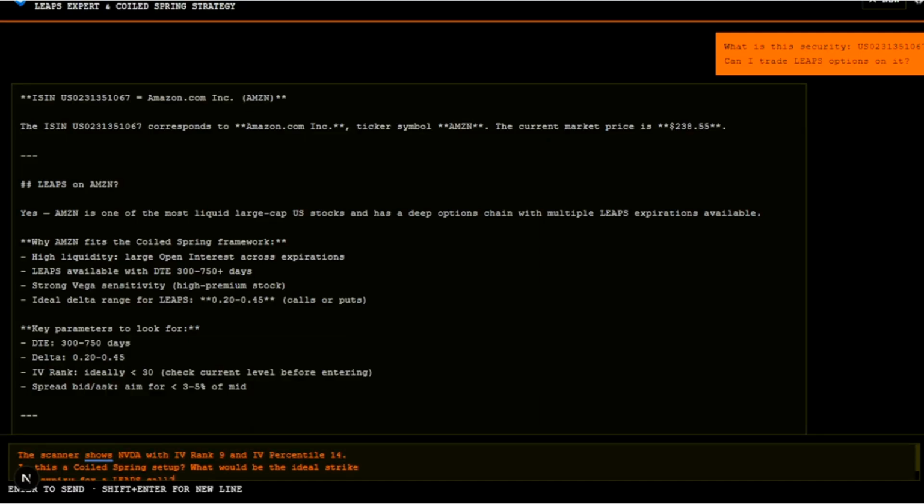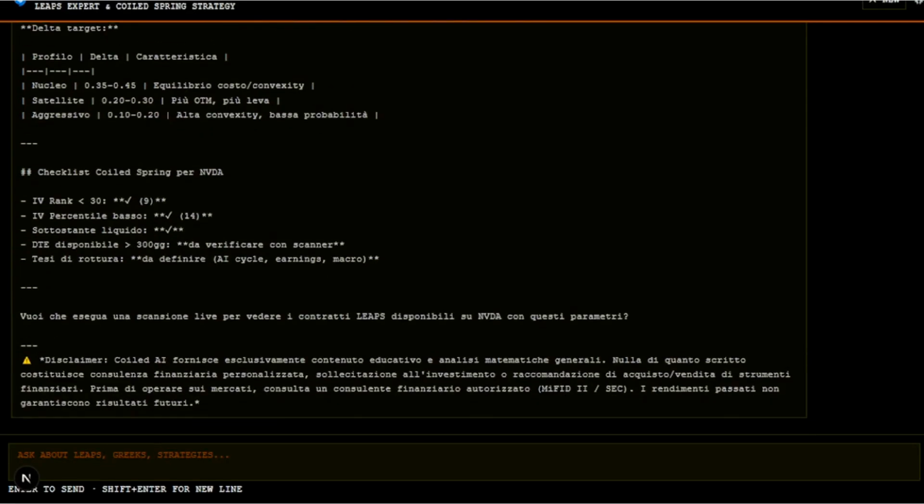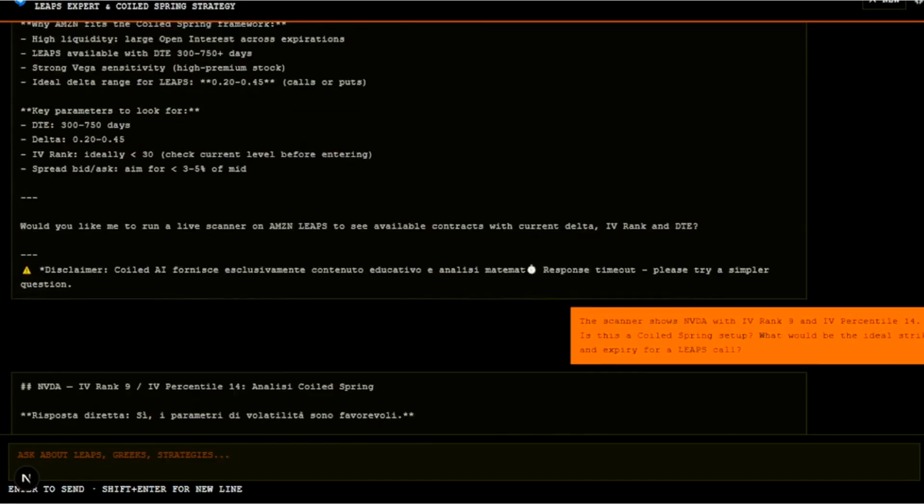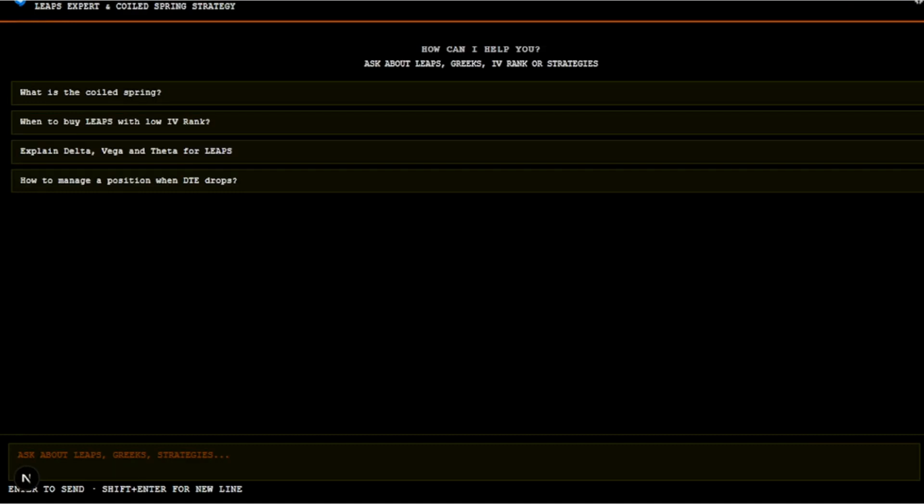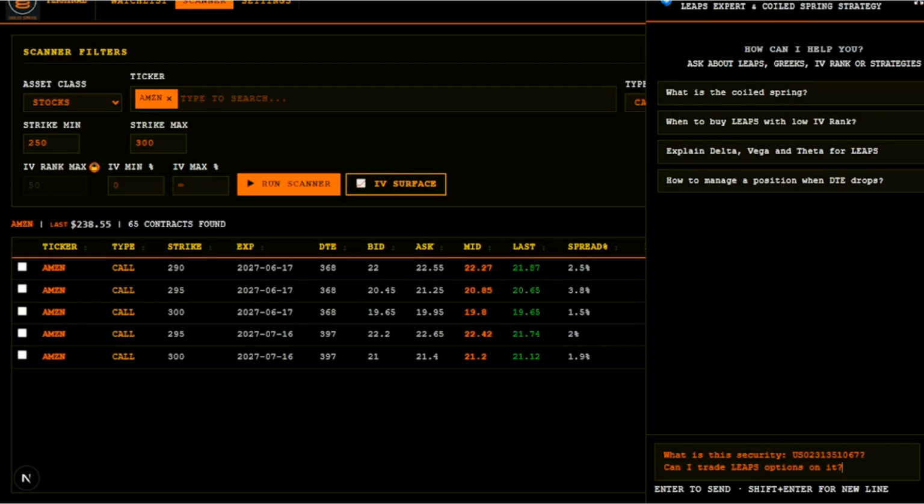Rather than simply displaying numbers, Coiled AI analyzes the context and provides insights that help us understand whether the setup aligns with the principles of the strategy. We can go even further and ask, does this represent a good Coiled Spring setup? What would be the ideal strike price and expiration date for a LEAPS call? The AI evaluates the information available and provides its reasoning, helping users better understand the opportunities identified by the scanner.